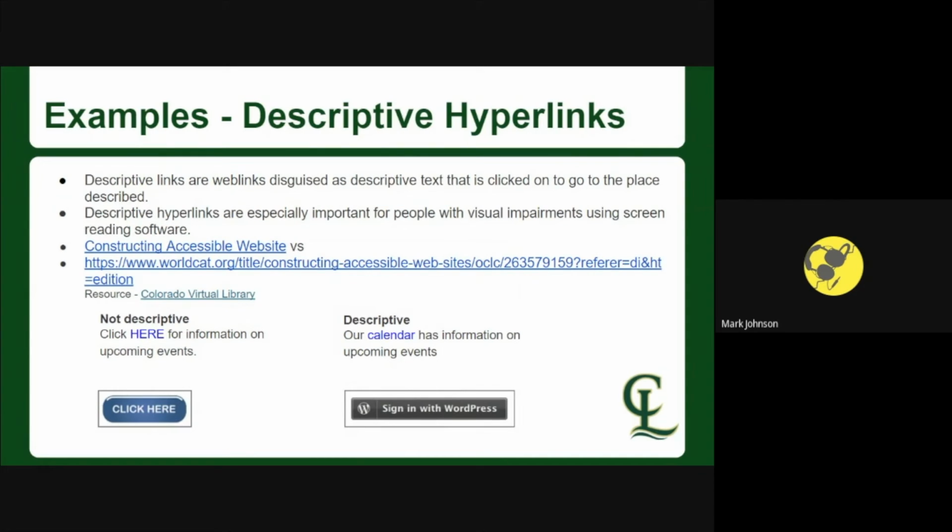Descriptive text and hyperlinks. Again, you're trying to let them know where the link is going to, what the content is going to be without just saying click here. So I did this experiment with a screen reader, and if you look at the third bullet point down, it read out link, constructing accessible websites. And then if you look at the fourth button down, it read link, https://www.world, and it read out the whole link.